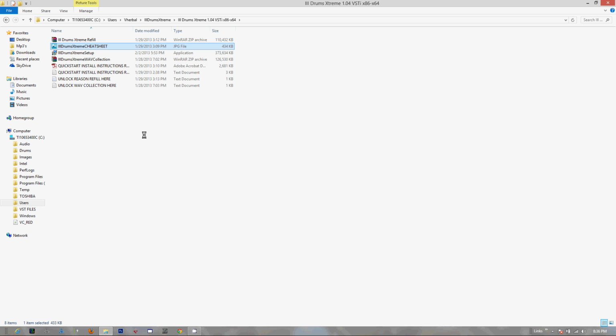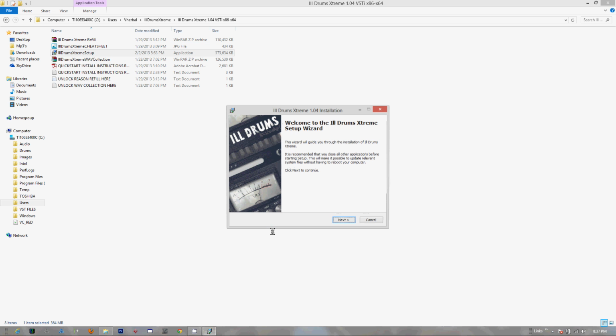You have your cheat sheet in here. It's a little picture that shows you how things are mapped and everything, just a quick thing. We have the PDF install and text install instructions there, but all you're really going to need to do is double click the setup. It's going to put everything where it needs to go.